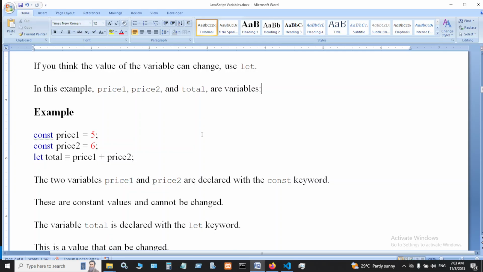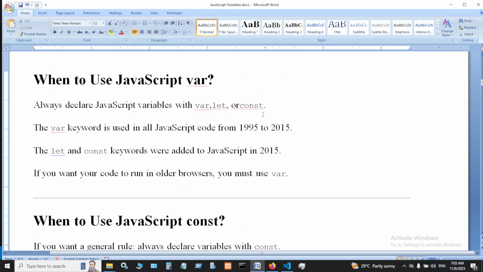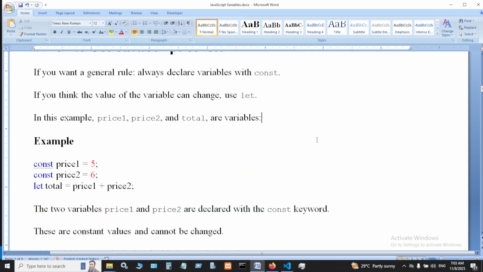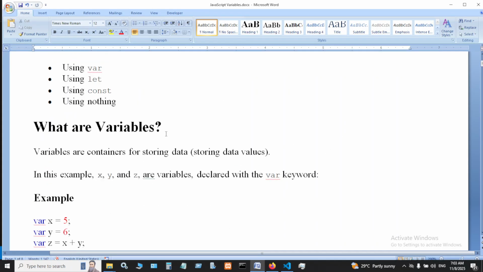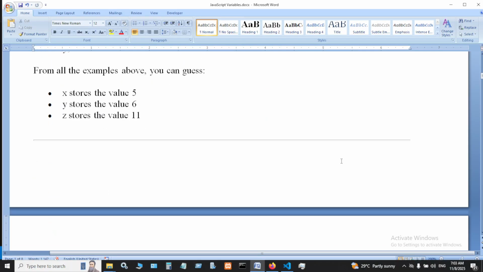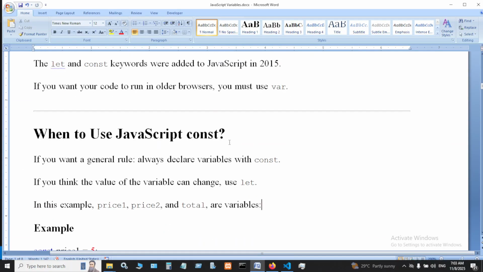So let me get back to the documentations. If you notice very well, everything we have to know about these variables and all that I've discussed, I've discussed in a brief way. So let's read and see what we got here. So when to use JavaScript, I've discussed about it.